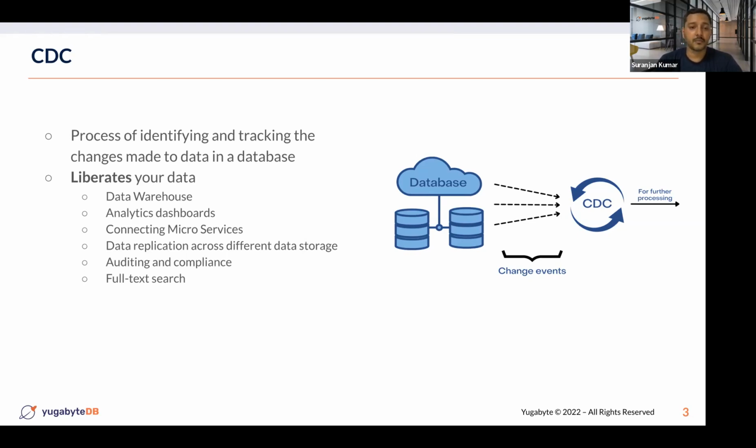Different applications, for example auditing and compliance, can take advantage of CDC. They can listen to changes and take immediate action if the changes are affecting any kind of auditing or compliance issue.